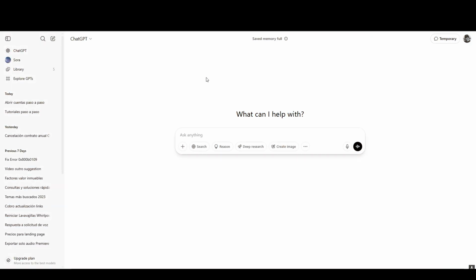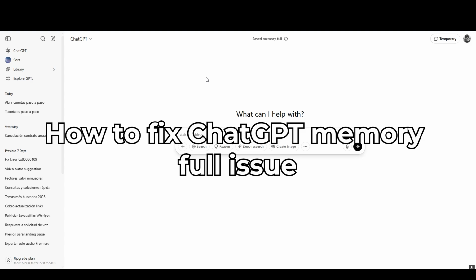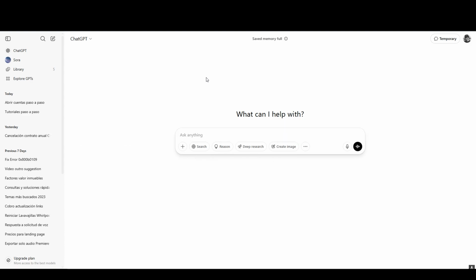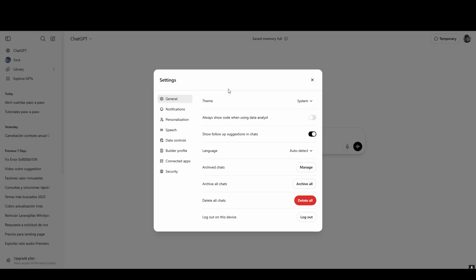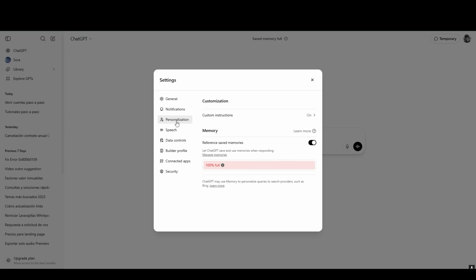In this tutorial, I'm going to show you how to fix the ChatGPT memory full issue. In this case, as you can see, I have a lot of chats here, and if you want to delete or clean memory, in this case of ChatGPT, you will have to go here in your profile, click on settings and click on personalization. As you can see, I have 100% full.